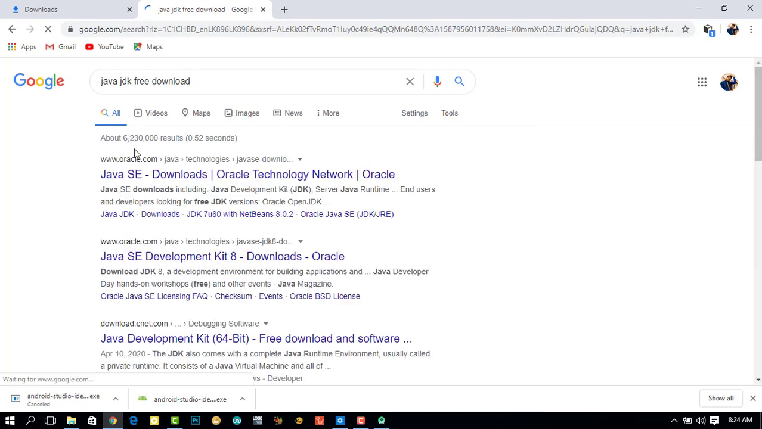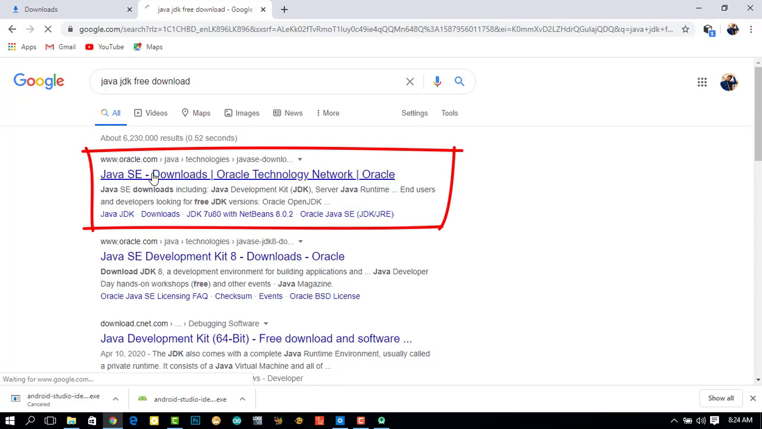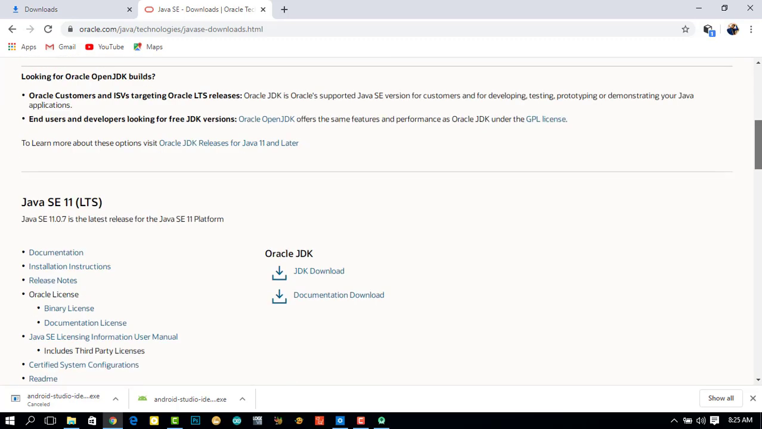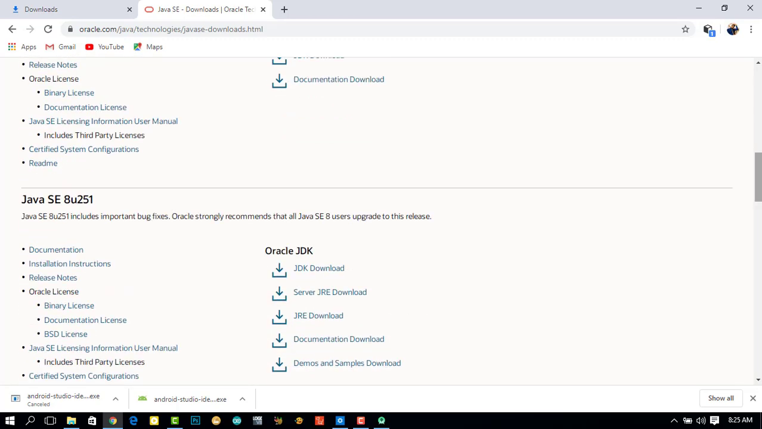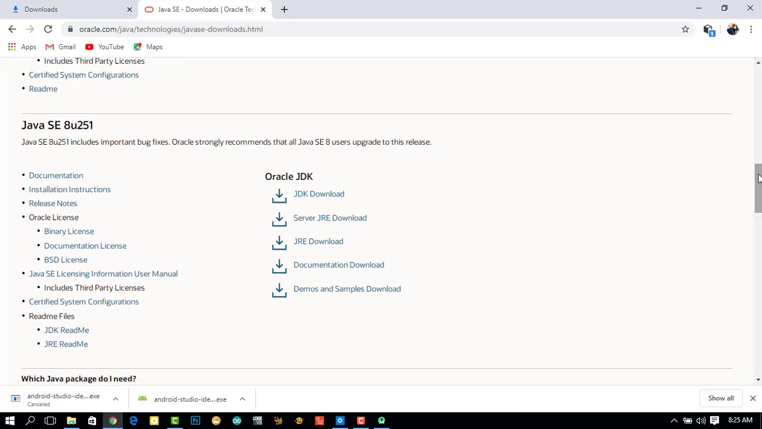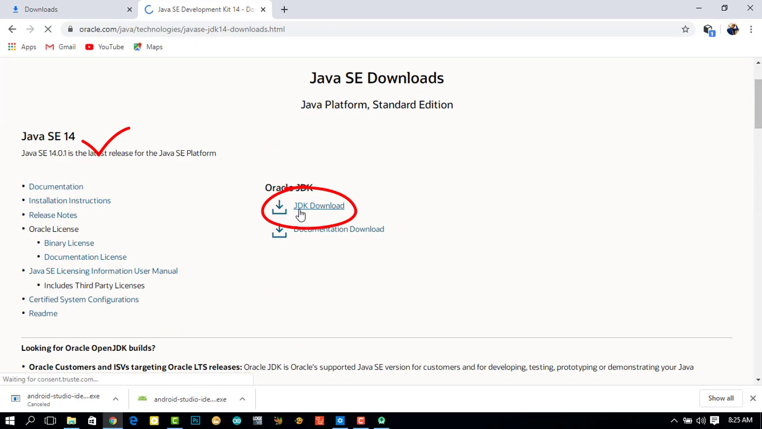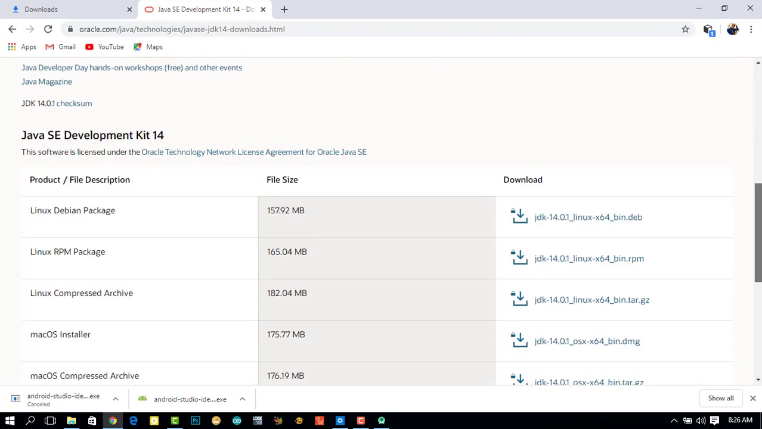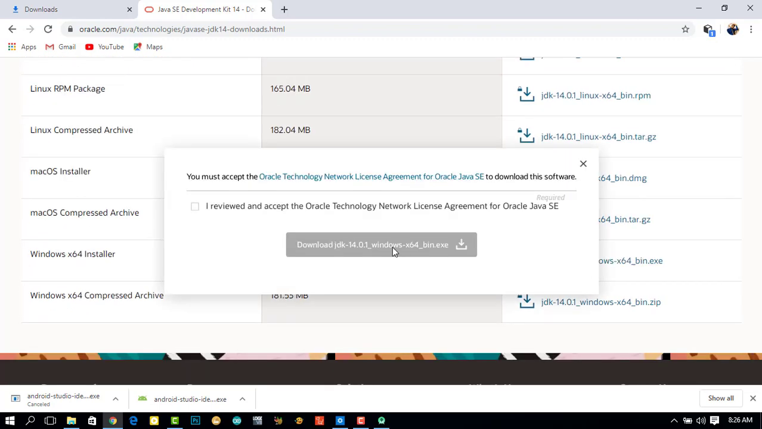To download Java JDK file, first open Google and type Java JDK free download, then click first search result and go to oracle.com. In this website there are a lot of Java versions. Today we are going to download latest version, Java SE 14. By clicking JDK download link, you can download JDK file easily, but before download you have to select your OS and bit version correctly.